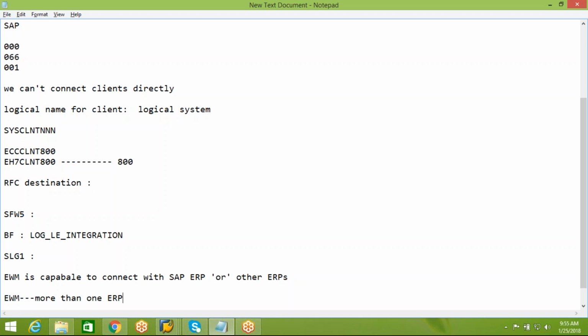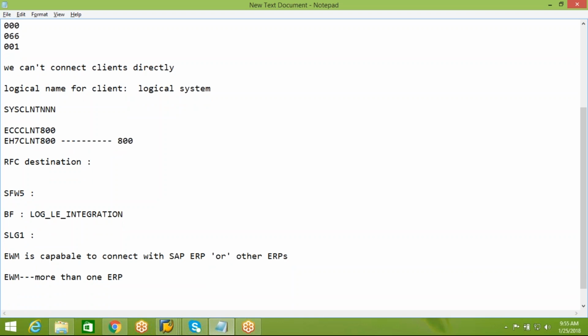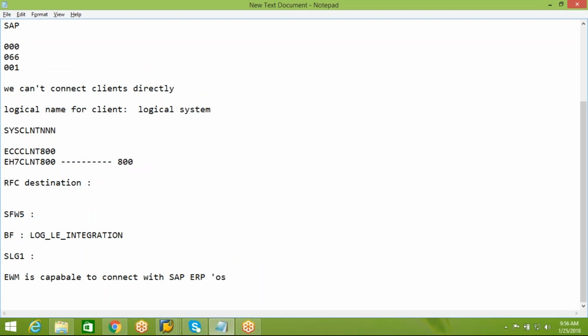At the same time, our EWM can connect to different systems. Say, for example, my EWM is connected to two or three ERPs. Then how can the system recognize that this ERP is SAP and this ERP is non-SAP? That is one cause. And another cause: if I want to integrate any ERP system, I need to maintain one business system.